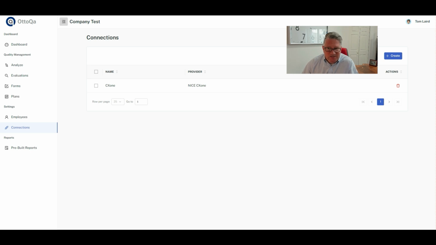So how this is going to work for CXone customers with our full integration is you will come to the connection tab here on the app. You'll click on whatever provider you'll create, whether, again, as we're moving through this, it will be Five9 and Genesis and NICE CXone and UJet. We'll be building out more integrations, but right now we have our CXone integration.